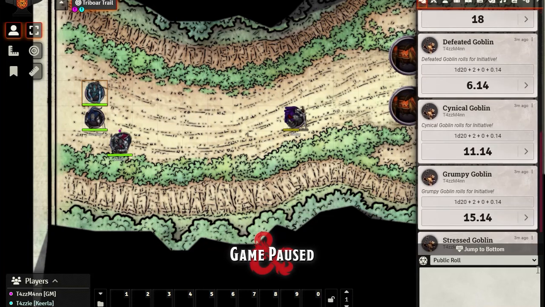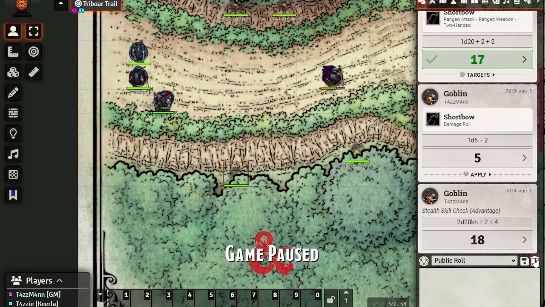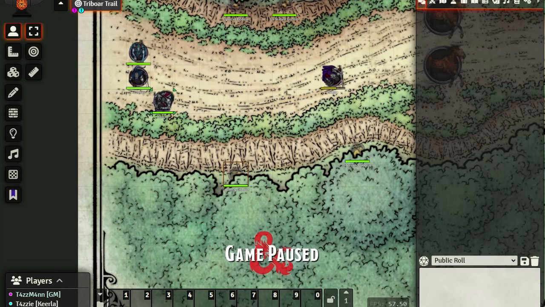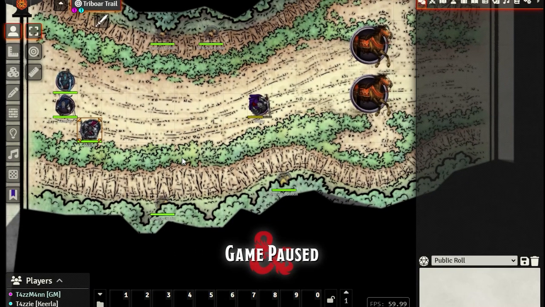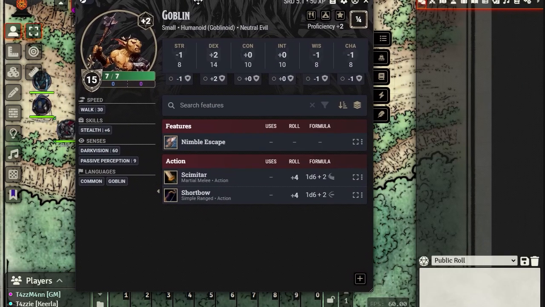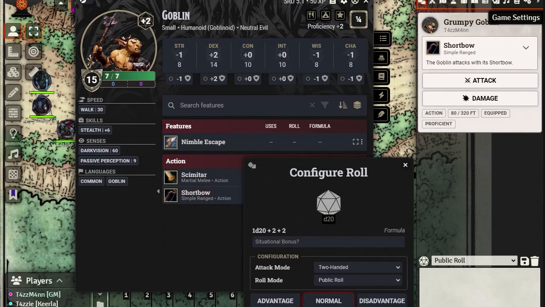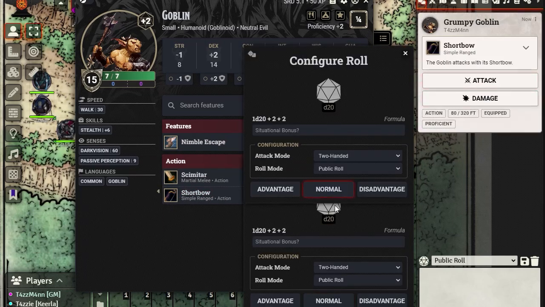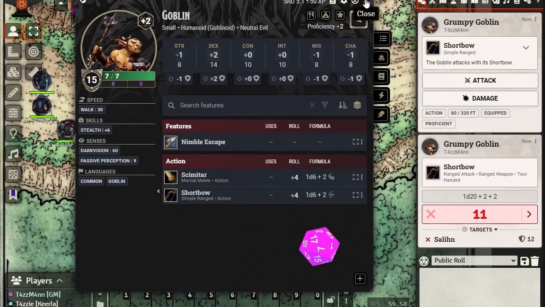I'm going to go ahead and clear the combat tracker while we're here as well, just so that it is nice and clear. There we go. All right, so continuing on, this goblin now is targeting Saline. So we're going to go ahead and have them fire an arrow off to do short bow. Go ahead and click on that. They're going to attack. I guess I didn't need that one.